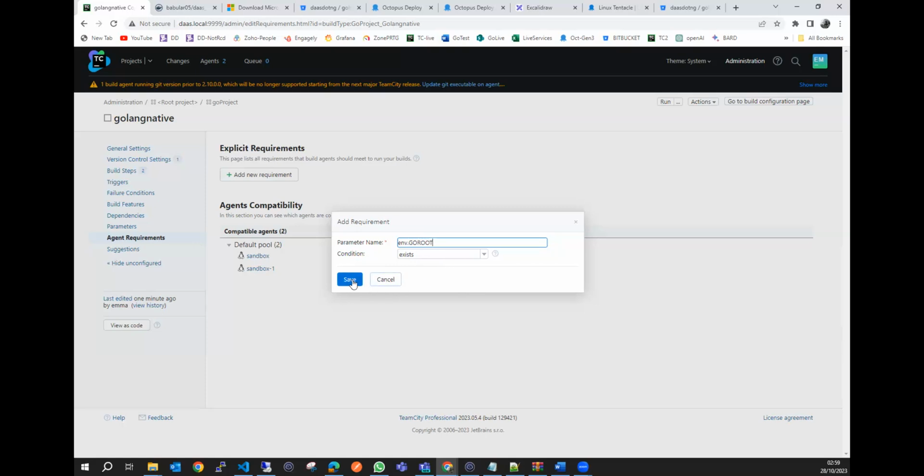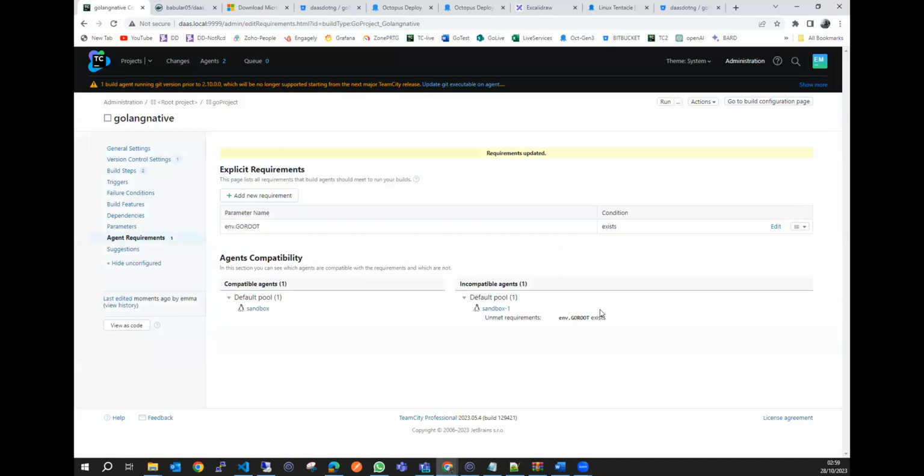Now, once you save this, the odd guys will move to the right, while the main guys will still remain here. Let's try this. Once you save this, can you see what has happened? It is telling us that incompatible agents, this guy here, does not meet all of the requirements. But this is the only one that can run Go because it has Go installed. So we are good. Let us run it one more time and see what will happen.